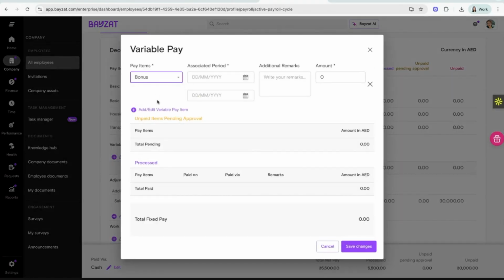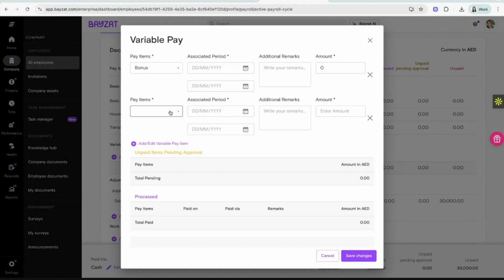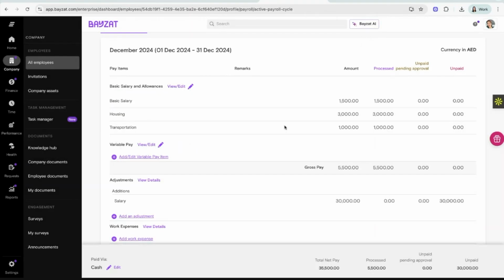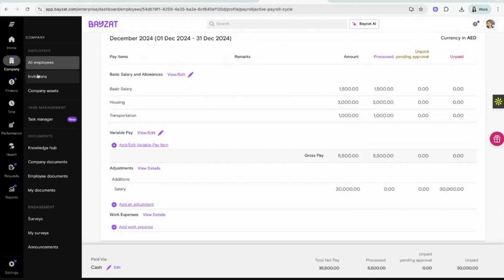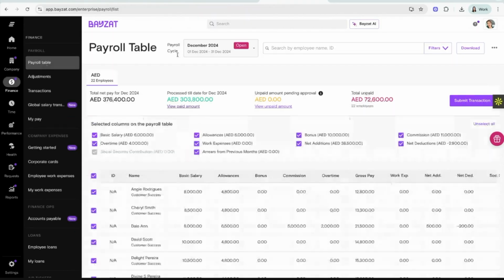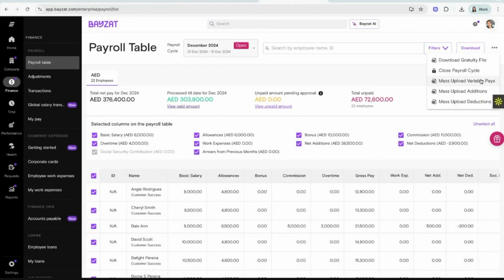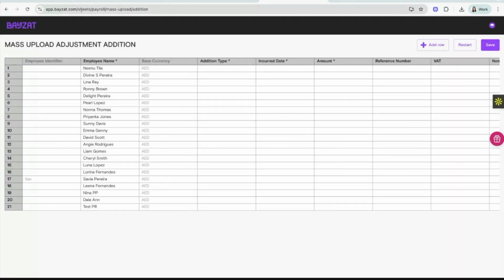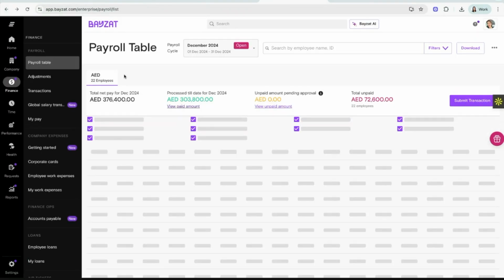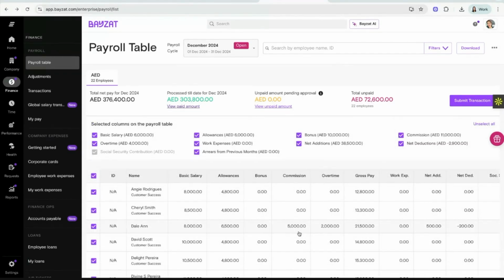Like I said, here obviously you get the columns, but when you're doing it in bulk, it will not come up as columns, but you'll have to upload it multiple times. Okay, so that's about doing it in bulk. And however we've done it for variable pays, you can do it the same way for additions. It's the same interface. All this can be done in bulk the same way. It's basically the same steps that you need to follow in order for it to be available on the payroll table.